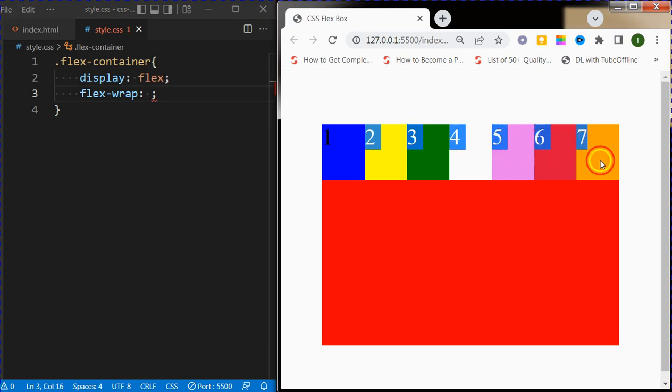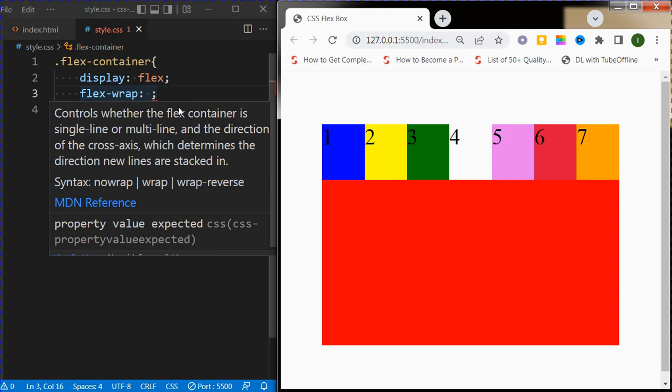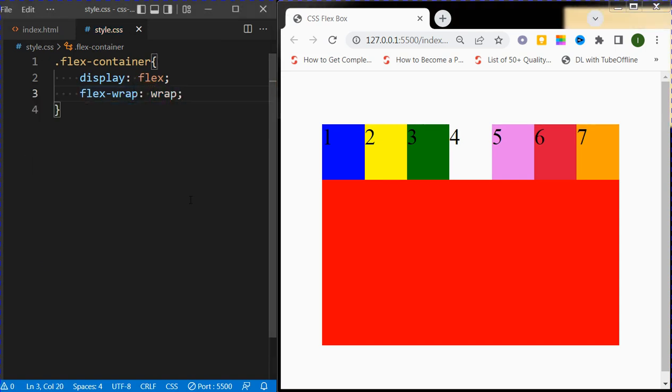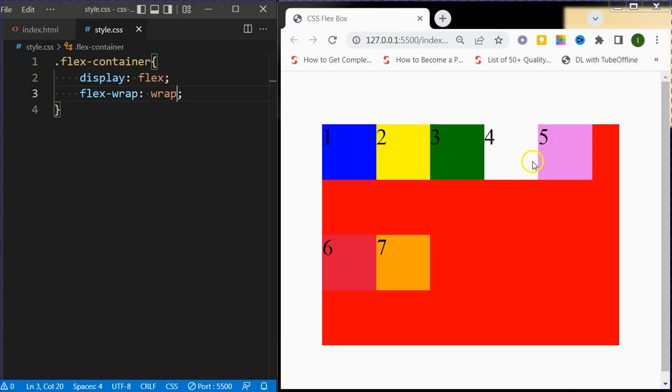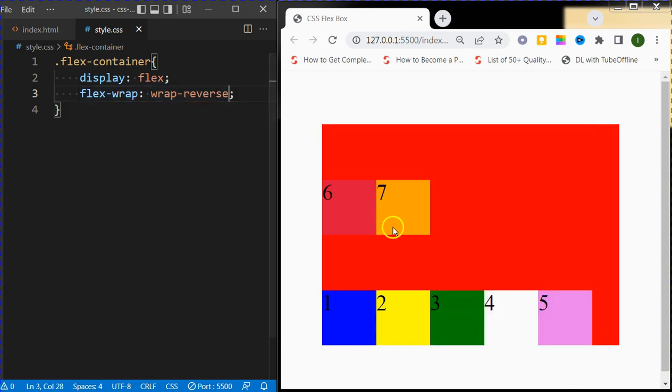But clearly, these widths are not 100 pixels each because the flex property is trying to squeeze all the flex items in the flex container. We can correct this by adding flex wrap and add the value wrap. Now you can see the items are now being set at their correct width. I can also use the value wrap reverse to wrap the flex items if necessary, but in reverse order.